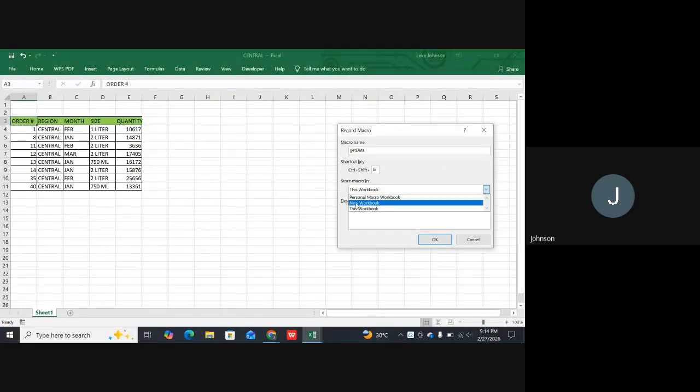If you put it on new workbook, it is when you want to share the macro with other people. When you save it on new workbook, you can always share it with other people, and other people will be able to also use it on their own system. But because this macro is going to be used on this workbook, let's just click on this workbook. That is what we are going to select.